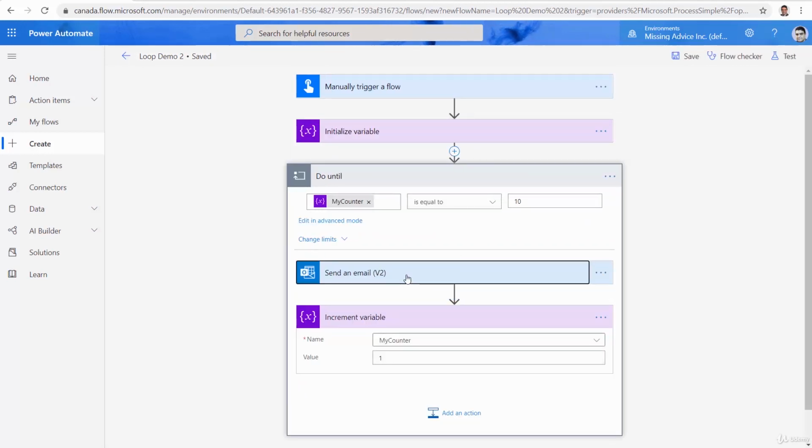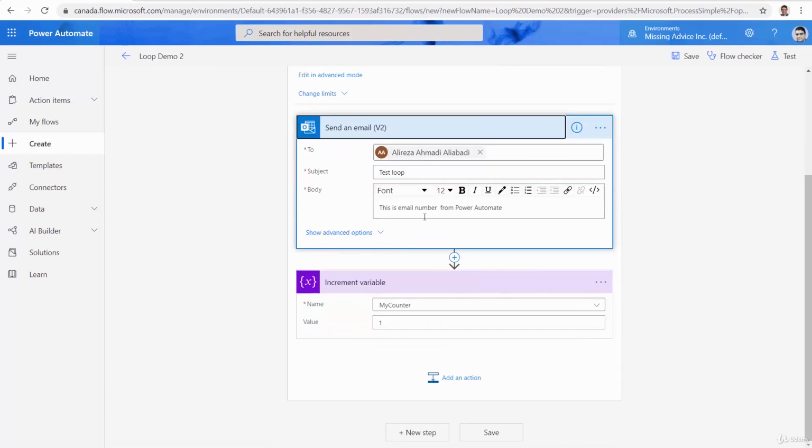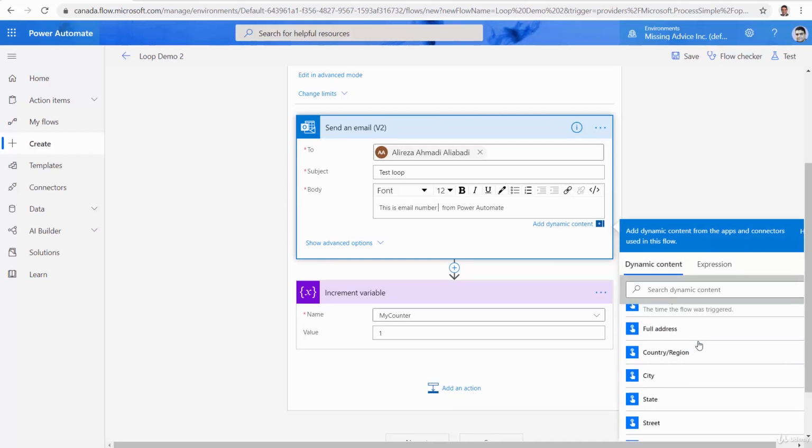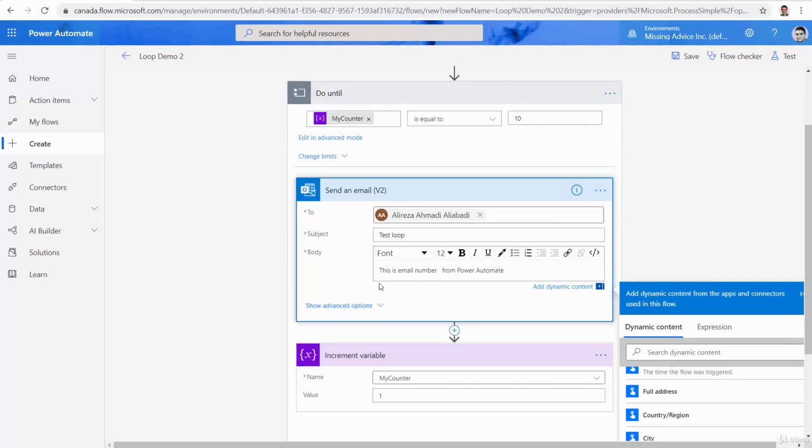We forgot one more thing. Inside my email, this is email number, and I add the counter here. If you don't find the counter, don't worry. As I told you, this email expects a string. My counter is a number. So if you don't find it, don't worry.